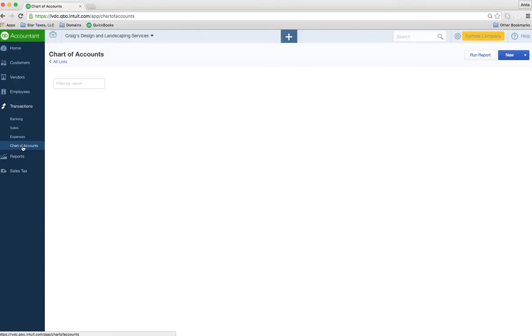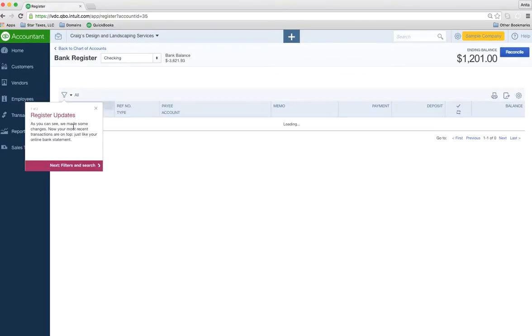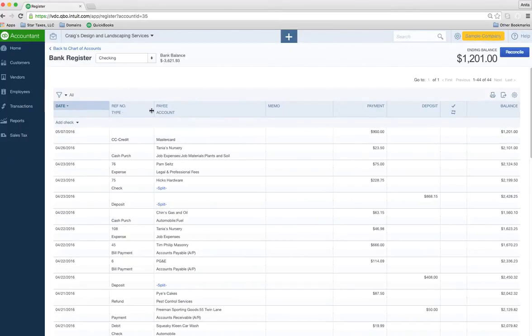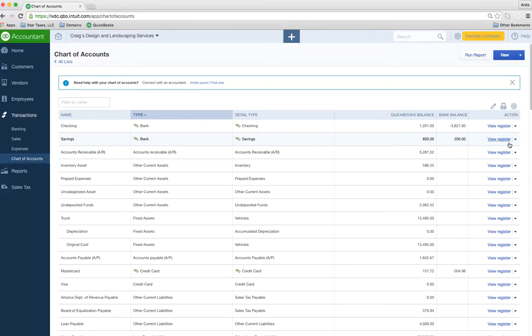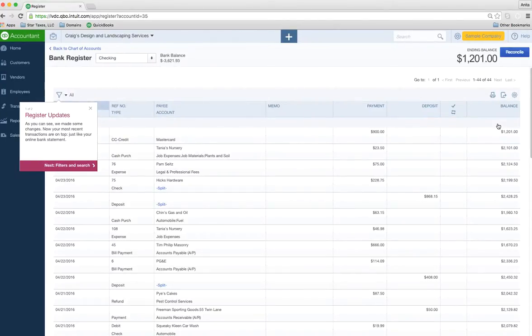Okay, and your chart of accounts. Here you see a listing of your general ledger accounts. You can double click on the account, or you can click on View Register to open the register for any balance sheet account with the exception of retained earnings.